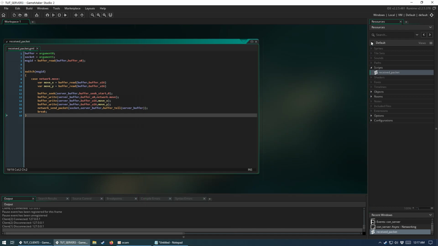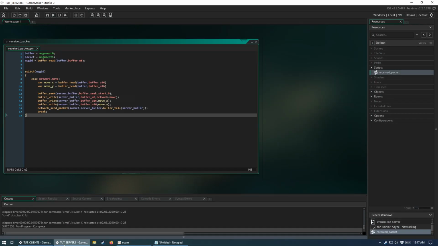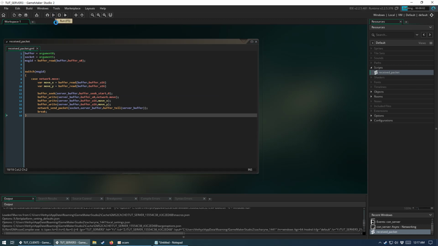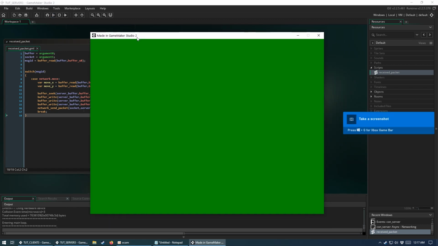So let's close all of this. And again, we have our client and we have our server. So the first thing we're actually going to do is make it to where the server and whoever's hosting the server can actually see the players on his screen as well. So in other words, we're actually going to draw out the players in this window.